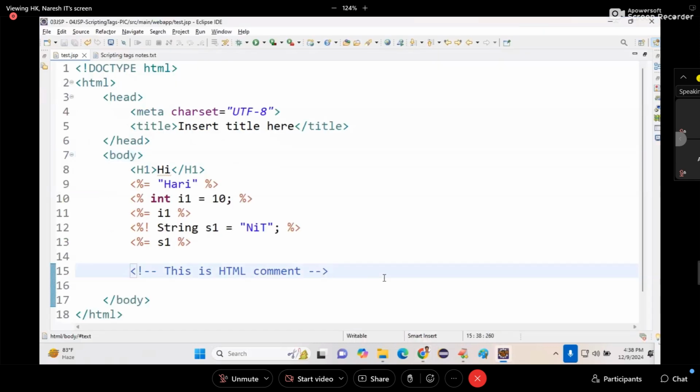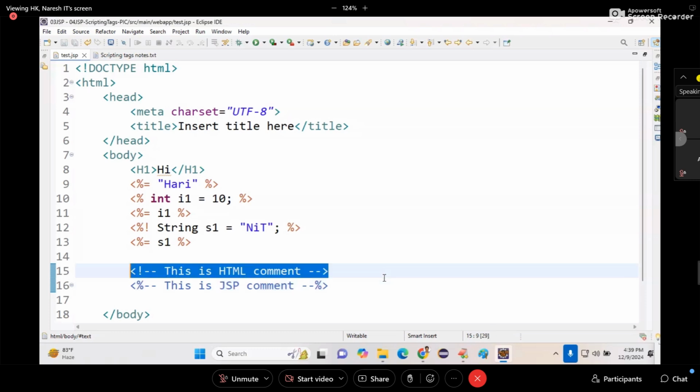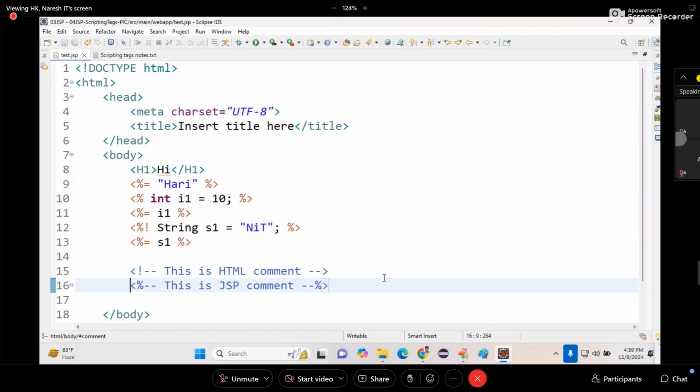Next, now tell me. Here I am using this. This is JSP comment. JSP comment must be ignored by browser and JSP container. Is this JSP comment available in page implementation class? No. HTML comment will be available in page implementation class. JSP comment is not available in page implementation class.